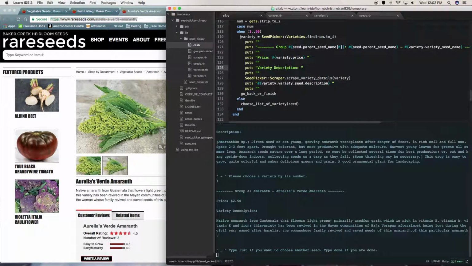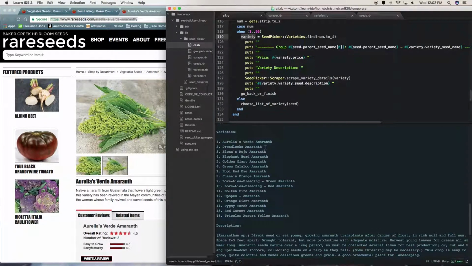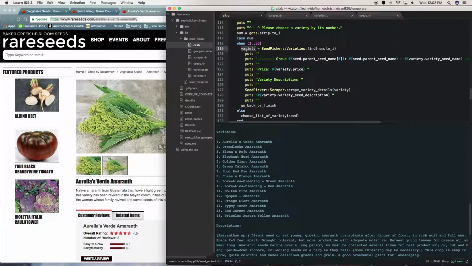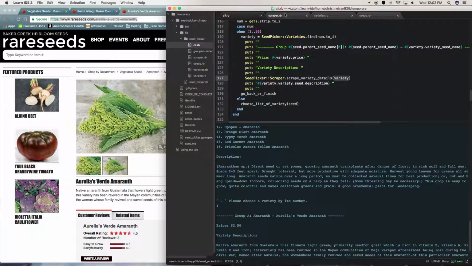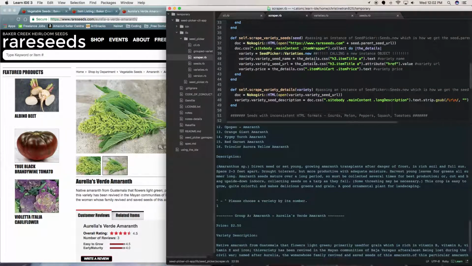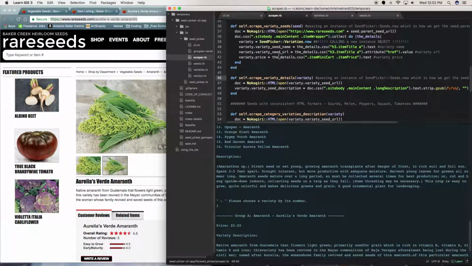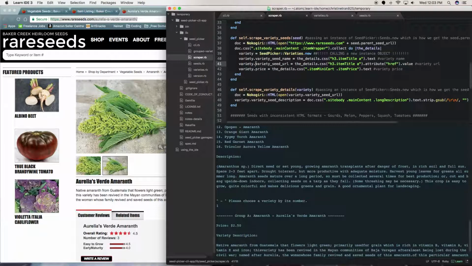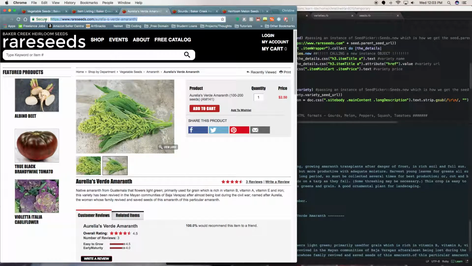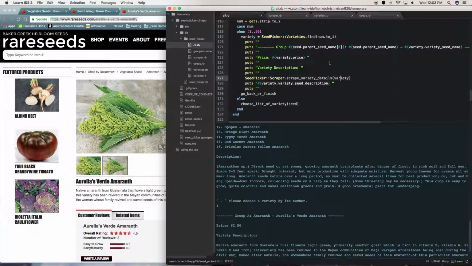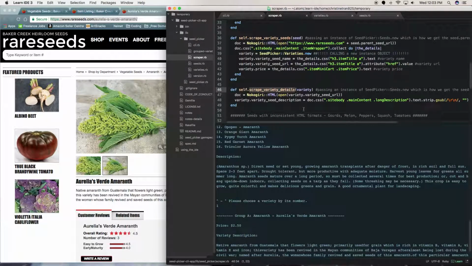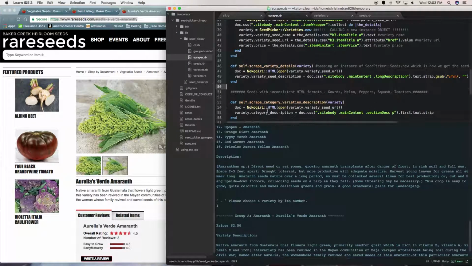So what happened is that because we chose the variety of number 1 of Aurelia's Verde Amaranth, we're still on the parent seed Amaranth, but we're on its variety. So its variety would be this particular piece, and we're going to pass it through to our scraper method to scrape the variety details, which would be this one. So upon creating our variety object, we saved its instance of the seed URL, which would be this particular piece. Because we're passing the variety from the CLI, remember right here, we're calling on the scraper variety details to grab this variety, but make sure we open that variety's seed URL. Naming convention can be a little better, but for the sake of this project, this is how I was going through my process.